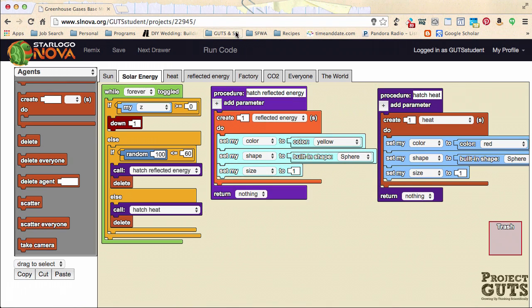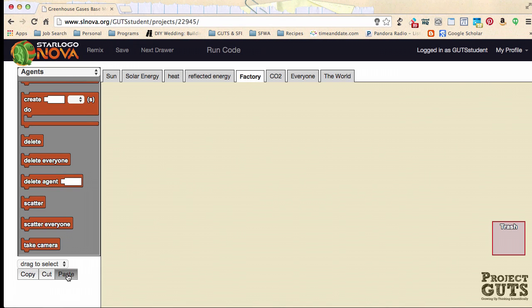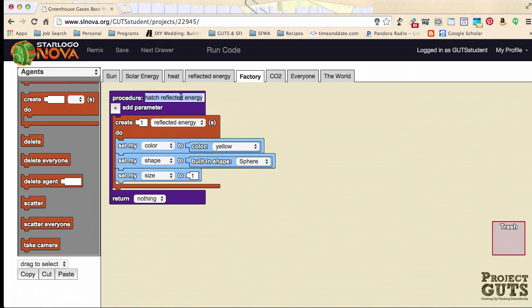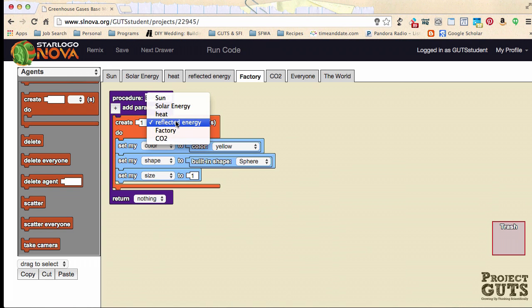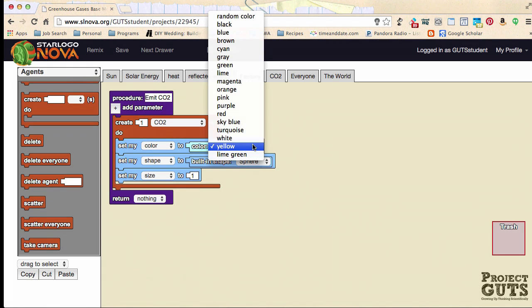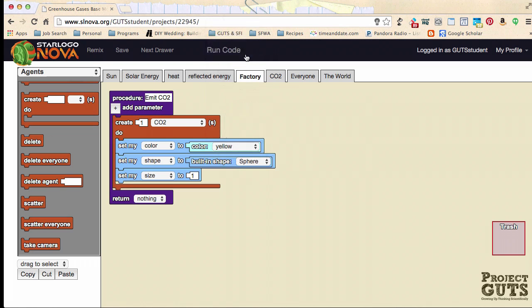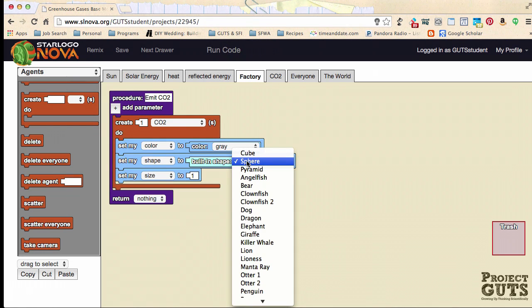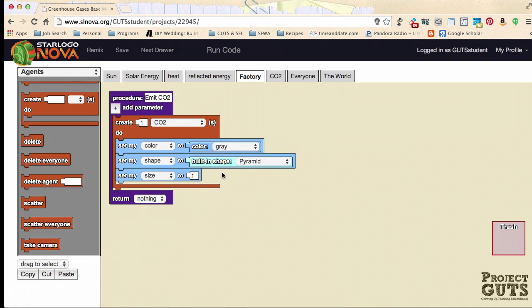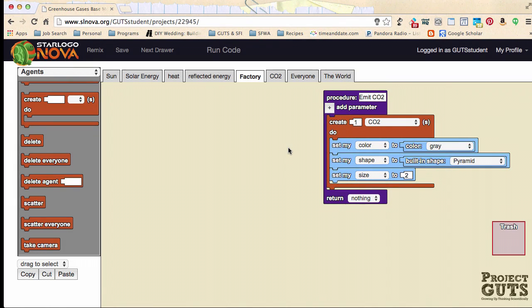So we're going to take one of these procedures with us, copy, and we'll take it back to the factory and paste. We're going to give it a different name though. We'll call it emit CO2. Instead of creating a reflected energy, we're going to create one CO2. We're going to give it a drab color, let's say gray. Change its shape to, let's say a pyramid, and its size to 2. Okay, so now we have a procedure set up for emitting CO2.